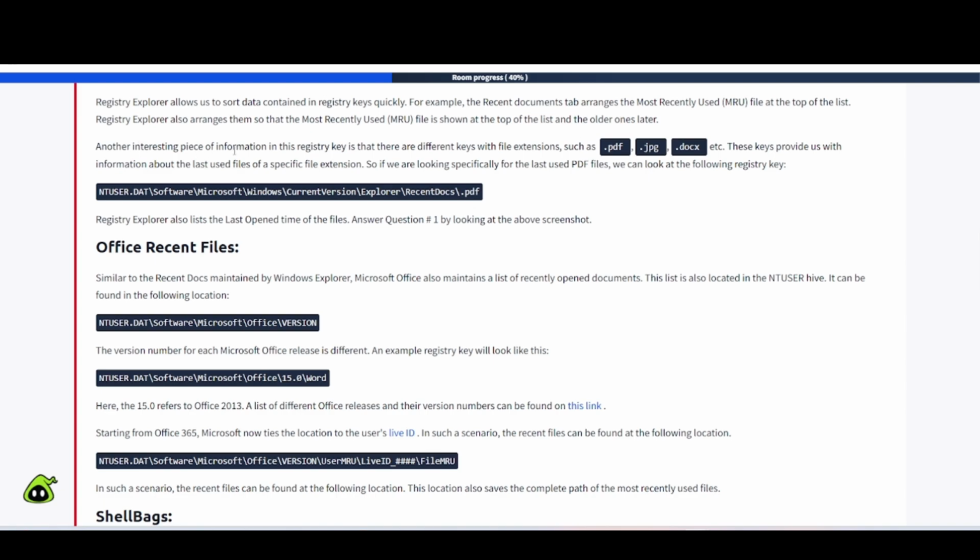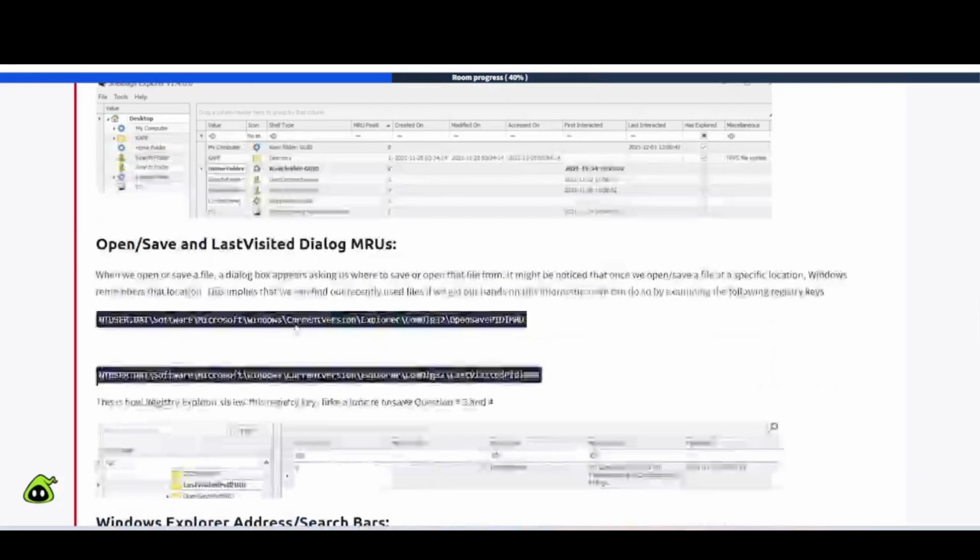Another interesting piece of information in this registry key is that there are different keys with file extensions, such as .pdf, .jpg, .docx, etc. These keys provide us with information about the last used files of a specific file extension. So if we are looking specifically for the last used PDF files, we can look at the following registry key: ntuser.dat, Software, Microsoft, Windows, CurrentVersion, Explorer, RecentDocs, .pdf. Registry Explorer also lists the last open time of these files. Answer question number 1 by looking at the above screenshot.